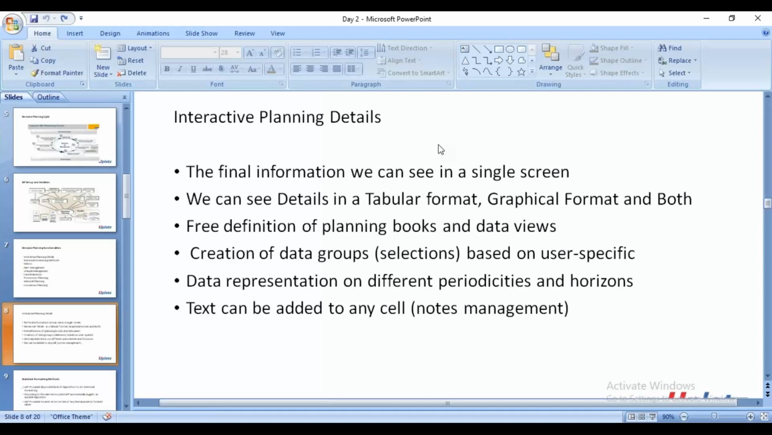We have features like data representation, different periodicities and origins, and creation of data groups based on user specifics. I will show you all these at the time of configuration. But just remember that APO DP has these functionalities in interactive planning, in which we and the business review the data in a single screen.